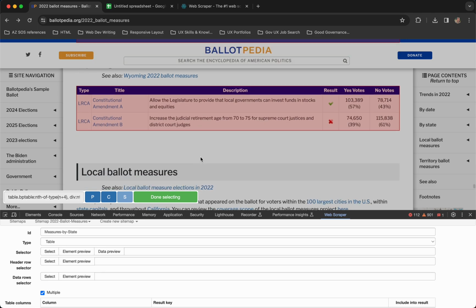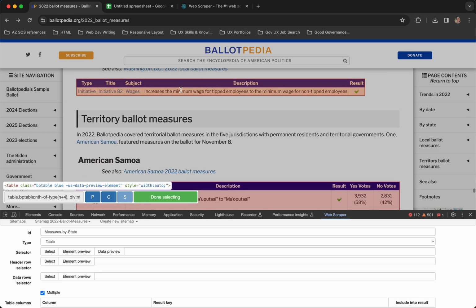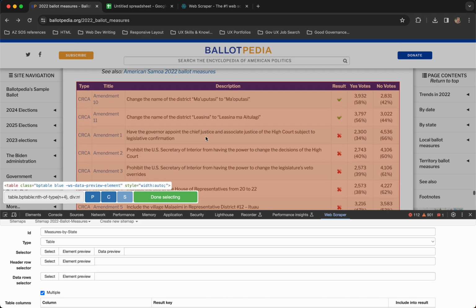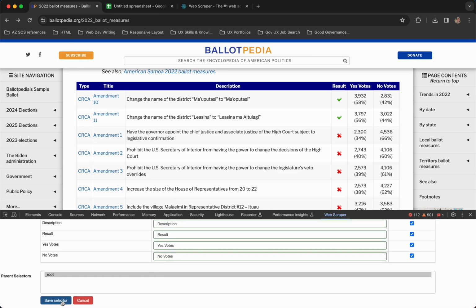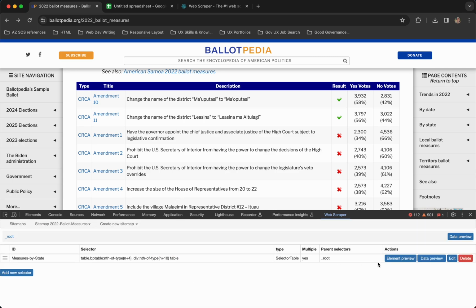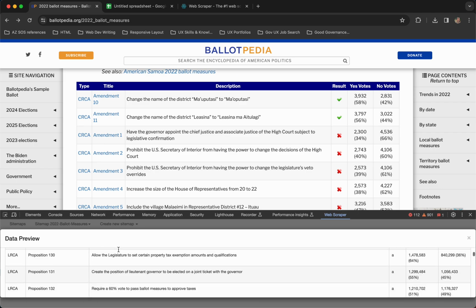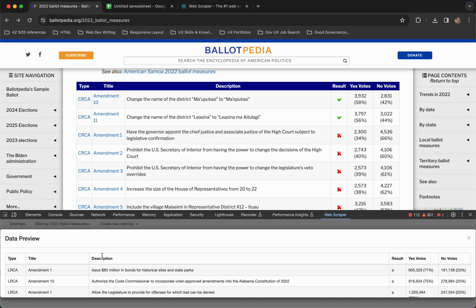Now you do see their local ballot measures. I don't want to count that. I can't figure out how to unclick this. So I'll just have to adjust for that when we get to the Google Sheet. So I'm gonna click Done Selecting, Save Selector. Now I go to Data Preview, and you can see here are all of these propositions on rows. So now all those separate tables are on one table.